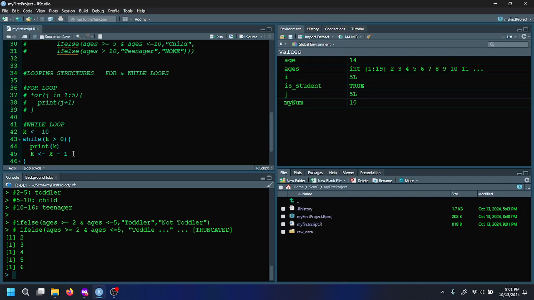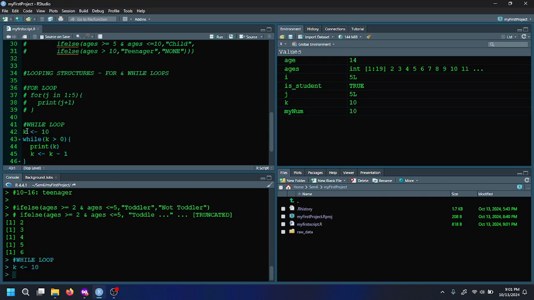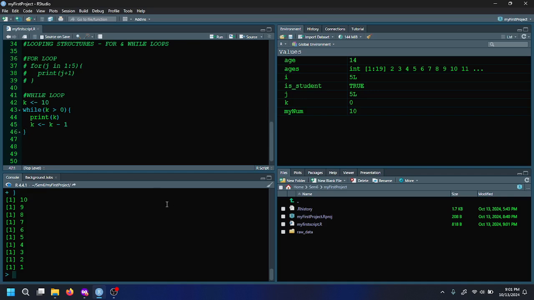But what if I change k to 10? 10 is greater than 0, so this holds. We'll print 10, and then this will decrease k to 1 lower than 10. But that's still true, so it should repeat. Let's investigate that, though. Control Enter. So now we have a 10, 9, 8, 7, 6, 5, 4, 3, 2, 1 countdown. And we can see now k in our environment is set to 0. 0 is not greater than 0, so that's why our loop has terminated and execution goes back to outside of the loop. So that's how we could use while loops.